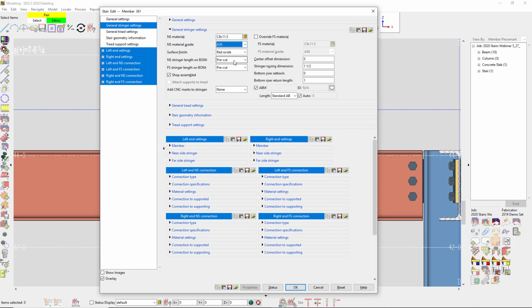We have our pre-cut or post-cut. So the pre-cut is going to be before everything is cut, if that's how I want it to show up in the bill of material later on, or post-cut after all of the copes and all of the other cuts are done. Shop assembled, we'll get to that a little bit later. Right now everything is going to be shop assembled, so it's going to be under one detail.